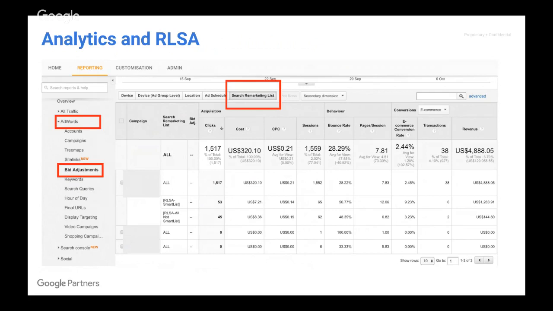This will give you insight on how your search remarketing lists users are performing in terms of clicks and costs, but this data is just copied and pasted from AdWords. What is important is that here, like in the AdWords reports, you can see how many sessions these users were opening, their bounce rate, how many pages per session they saw, e-commerce conversion rate, and so on.